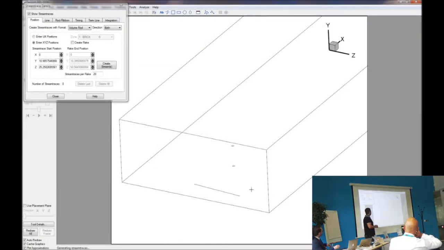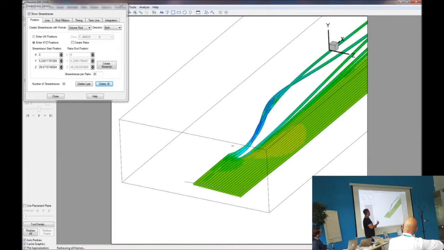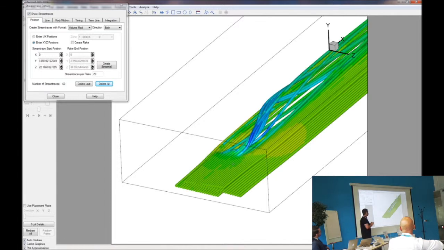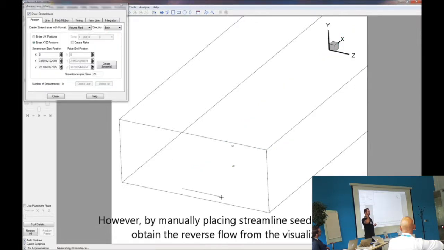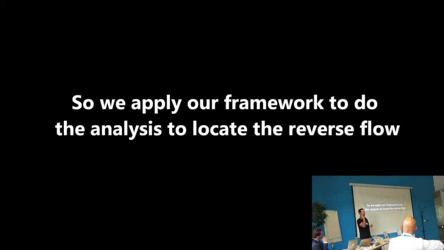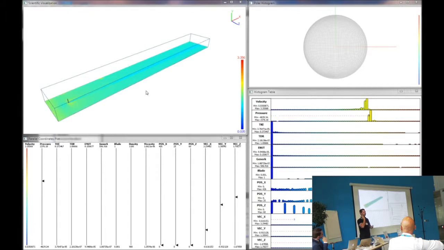So one of the basic questions the engineers ask is, where's the reverse flow? You have downstream flow and you have upstream flow. Upstream flow is bad because we can't convert the upstream flow into kinetic energy the same way we can with downstream flow. So one of the fundamental questions is, where is the reverse flow? And this is somebody trying to visualize the reverse flow using TechPlot and failing, right? Because they don't know where it is. That's the question, where is the reverse flow?